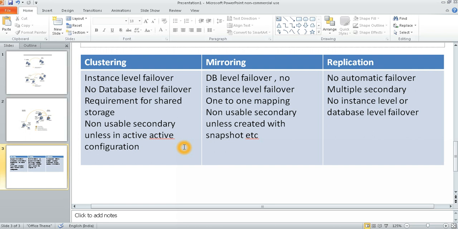Again, the caveat here is that AlwaysOn does not meet all business scenarios, and there are certain limitations that you need to be aware of. We will discuss this in the upcoming videos.